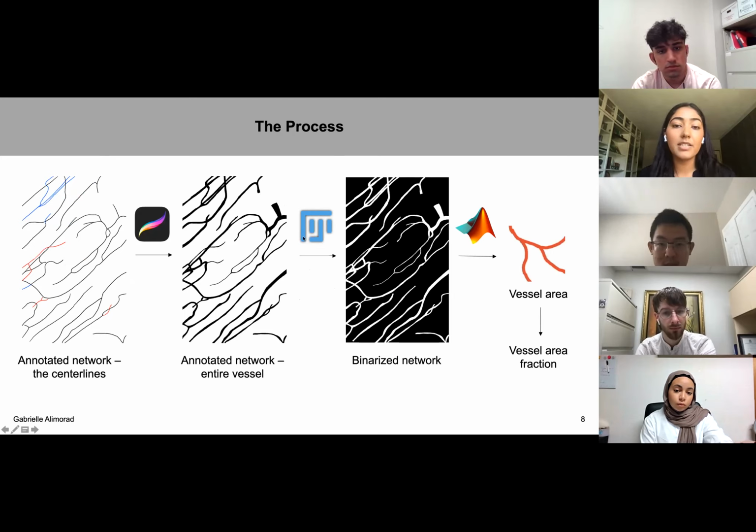So I would binarize it in Fiji, and then I would put the binary image into MATLAB to get the vessel area. So how much of the white in here is taking up the entire field of view would give us the vessel area fraction.